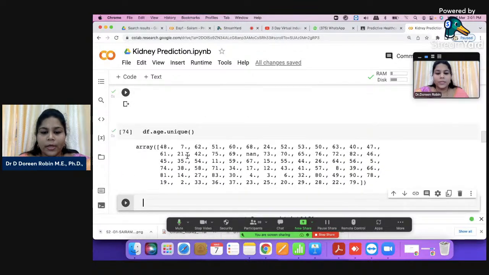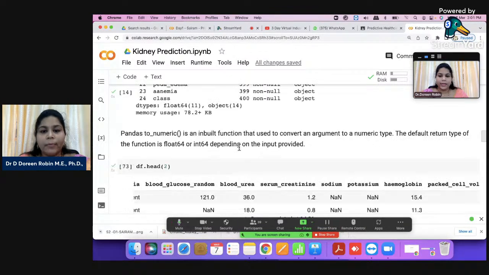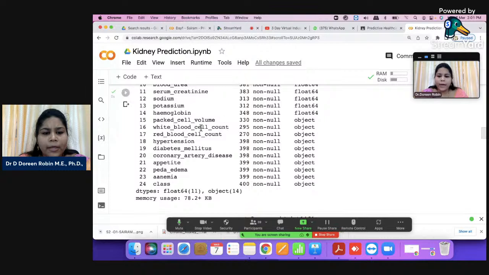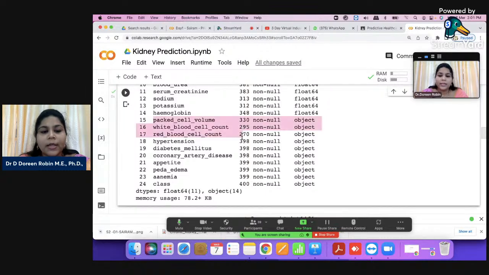Can you see? NaN, what does it stand for? Not a number, and the rest are all integers. But you can ask, "Ma'am, these three things you're saying are packed cell volume, how are you saying it is an object?"